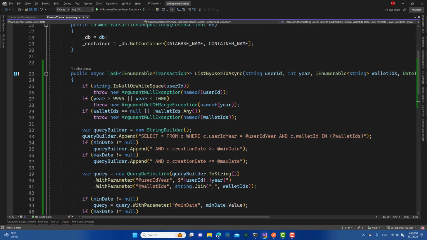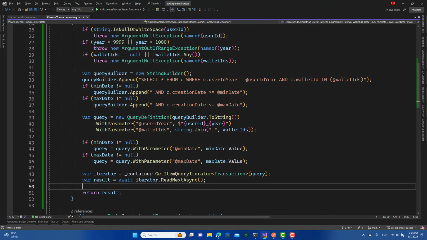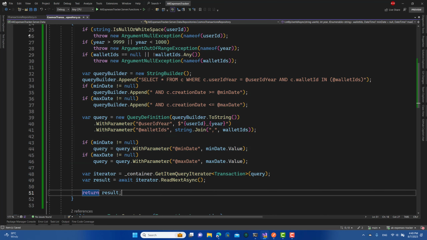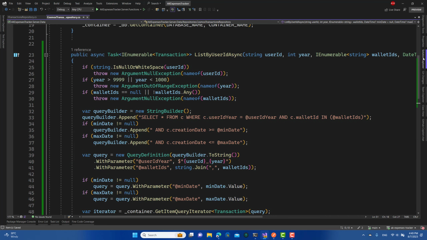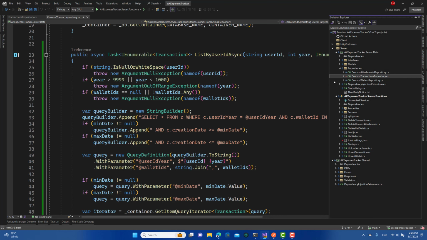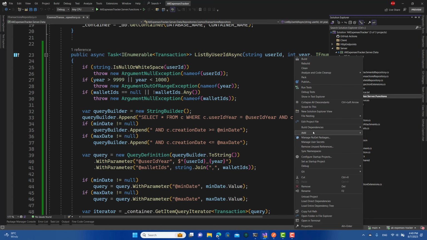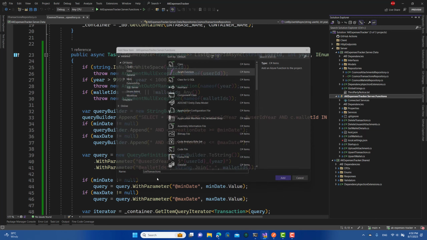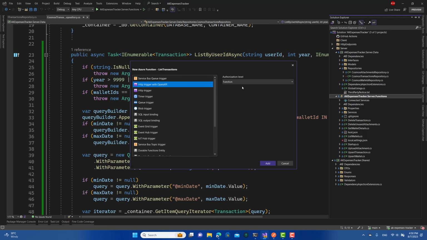Okay, that's cool. So we have this neat method that does its job, but we need to make sure that this one is working. The next step is to get that into an Azure function. So let's create the Azure function that will call this. In the functions project, new Azure function, and I'll call it ListTransactions. Okay, HTTP trigger with OpenAPI.